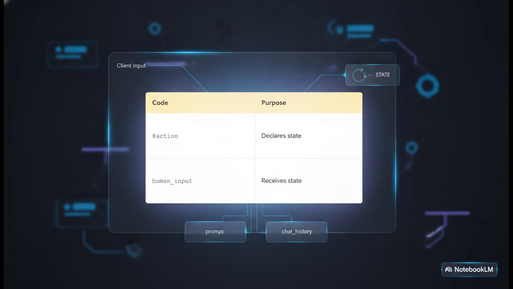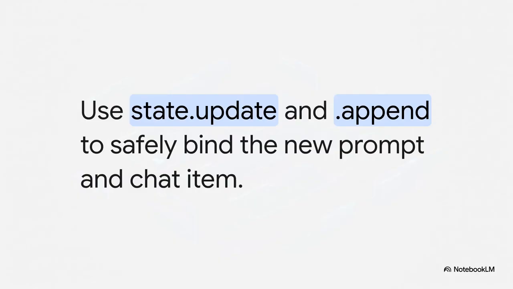Now, this parameter isn't coming from some database. It's being supplied dynamically by the client at the exact moment of execution. And here is exactly how that action wraps up. It's a brilliant illustration of Burr's whole immutable state philosophy. We aren't just modifying the existing state in place.